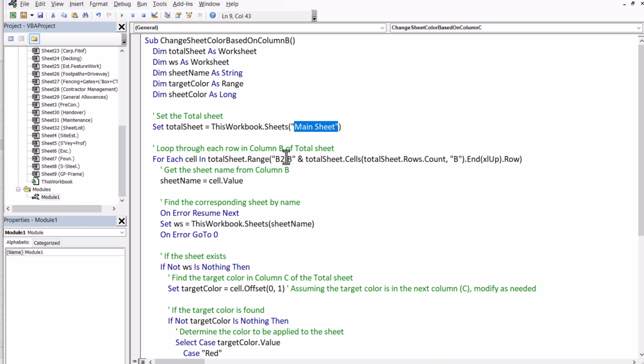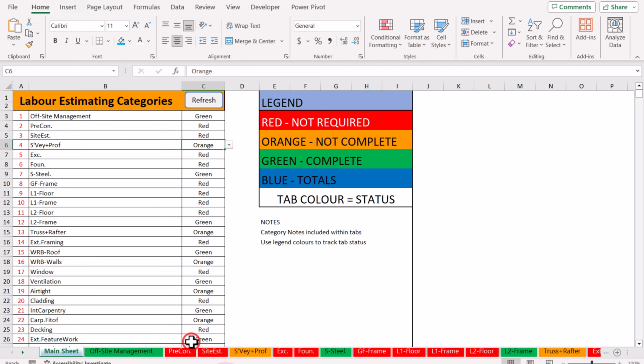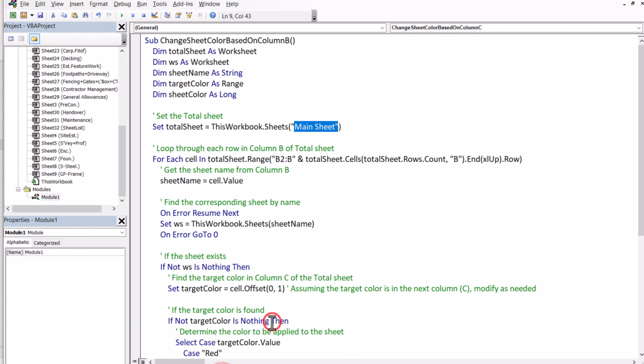So you just need to change B to P, if you have another column which contain the tab's name. The next variable is the offset value. In this case, I just use 1, but if you have status column, let's say on column D, and the sheet name contained on column B, so 1, 2, you just need to define 2 instead of 1.